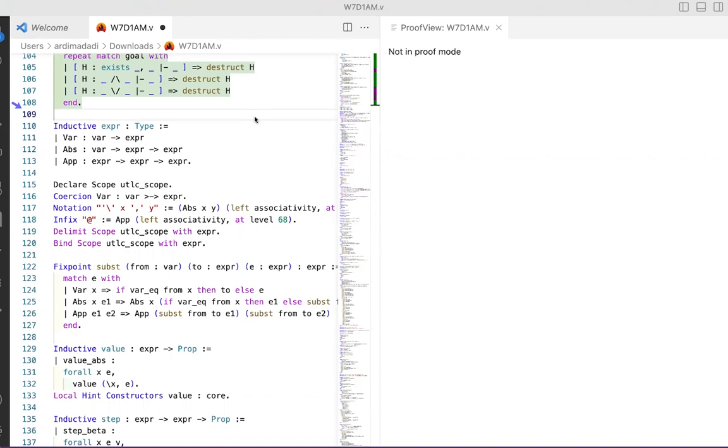Hello, in this video, I'm going to show you an example of a Lambda calculus implementation within Coq. So we first start by defining our syntax, by defining variables, lambdas, which we also call abstractions, and function applications.